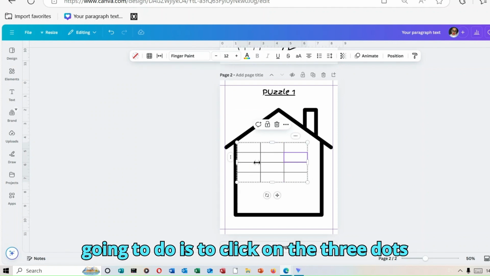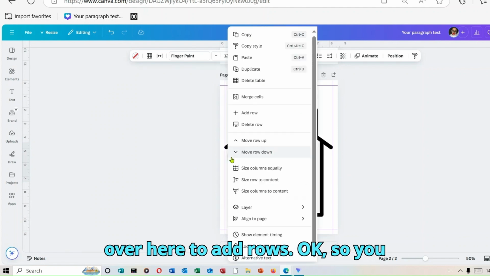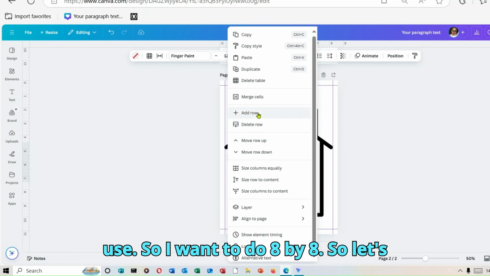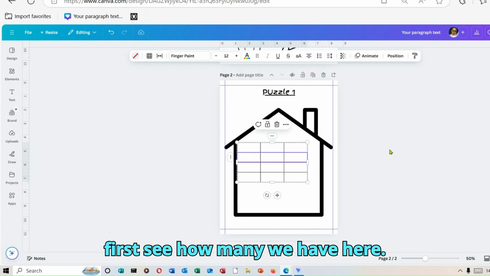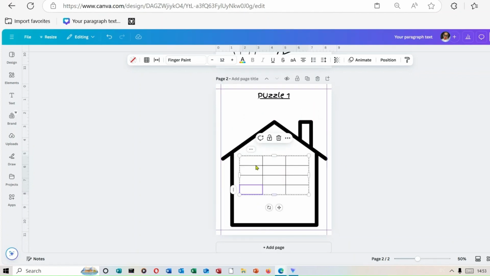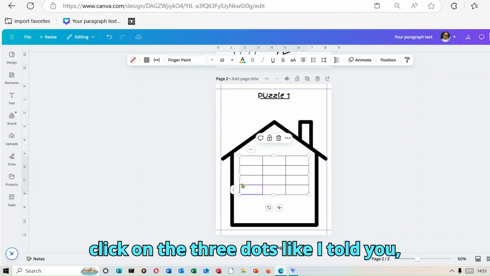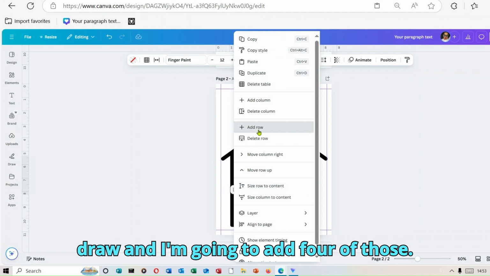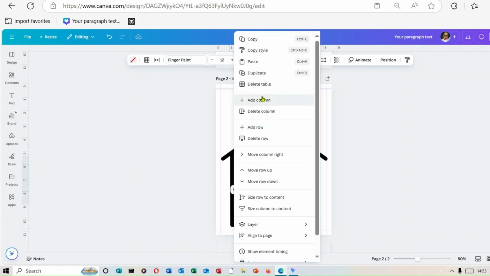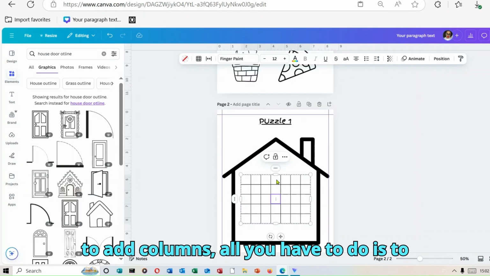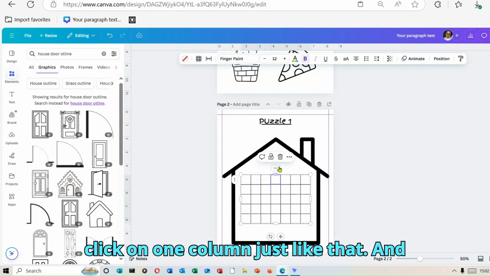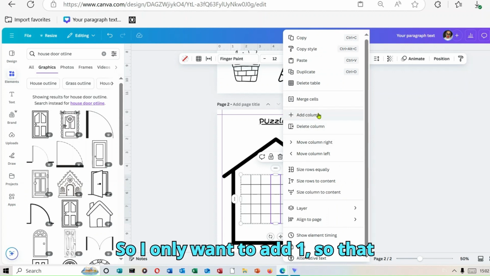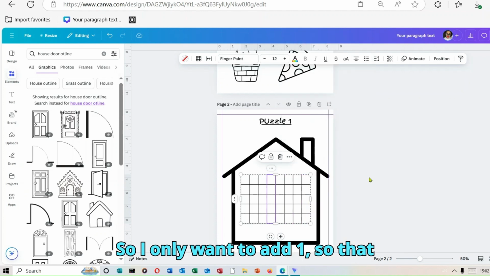Okay, so what I'm going to do is to click on the three dots over here to add rows. So you can add the number of rows you want to use. So I want to do 8 by 8. So let's first see how many we have here. So it's 4 of them. I'm just going to click on the three dots like I told you, and then we are going to click on add row, and I'm going to add 4 of those. Okay, just like that. So to add columns, all you have to do is to click on one column just like that, and then you're going to click on the three dots up here and you'll add a column. So I only want to add one, so that looks perfect.